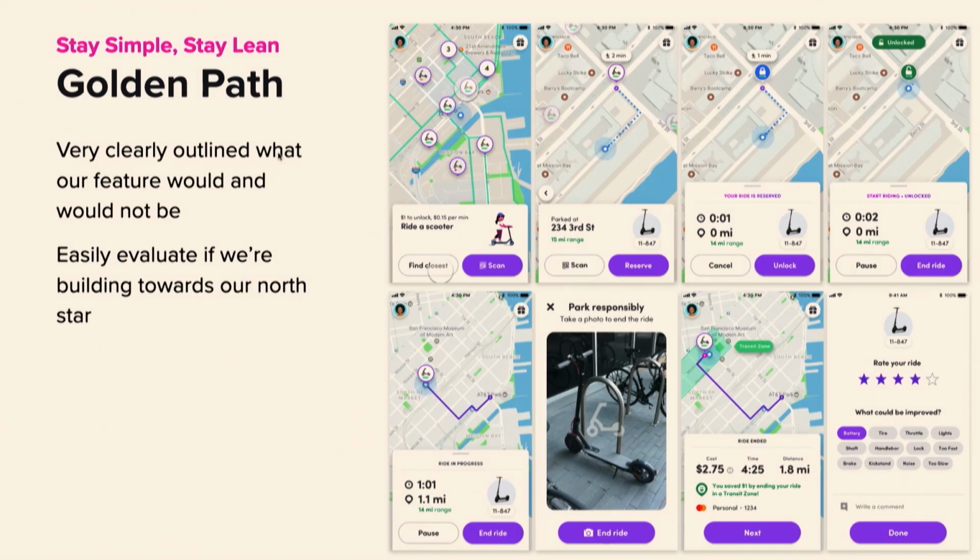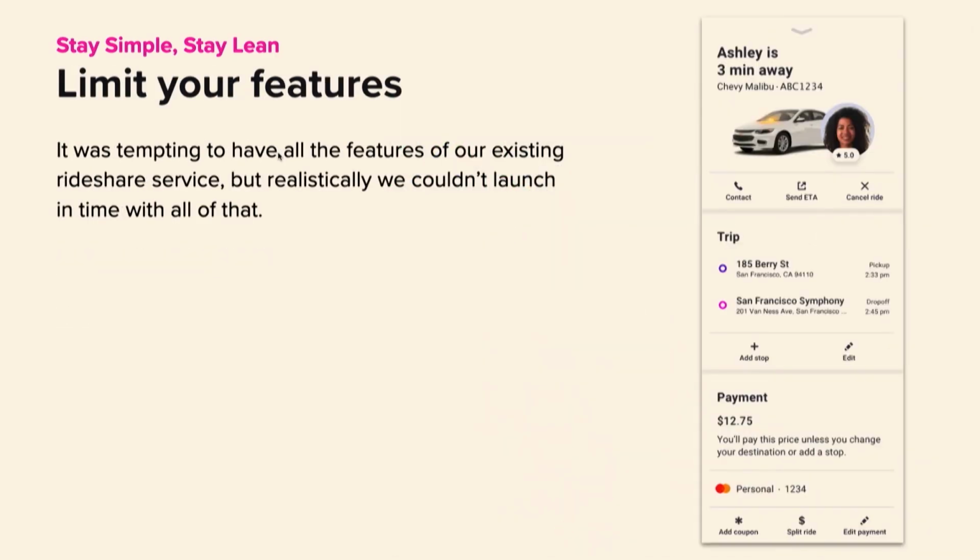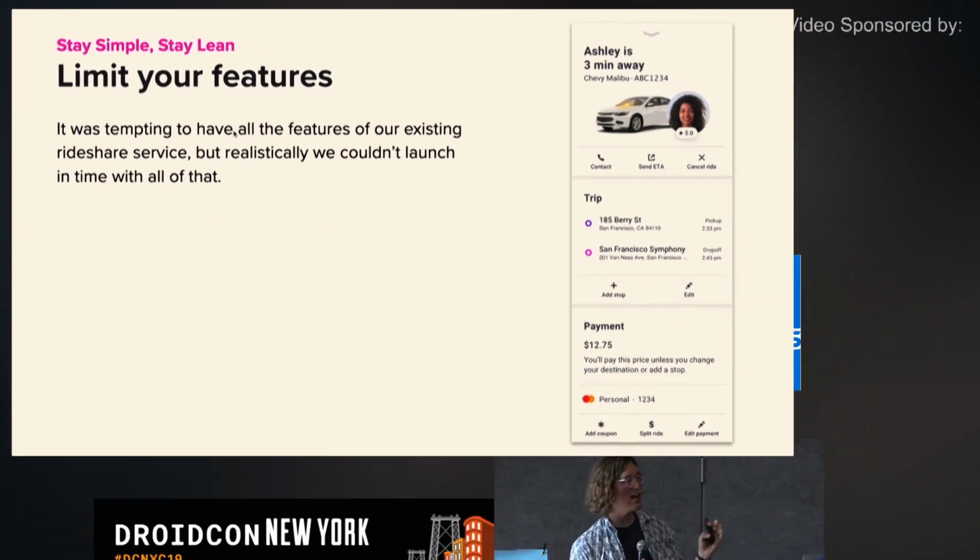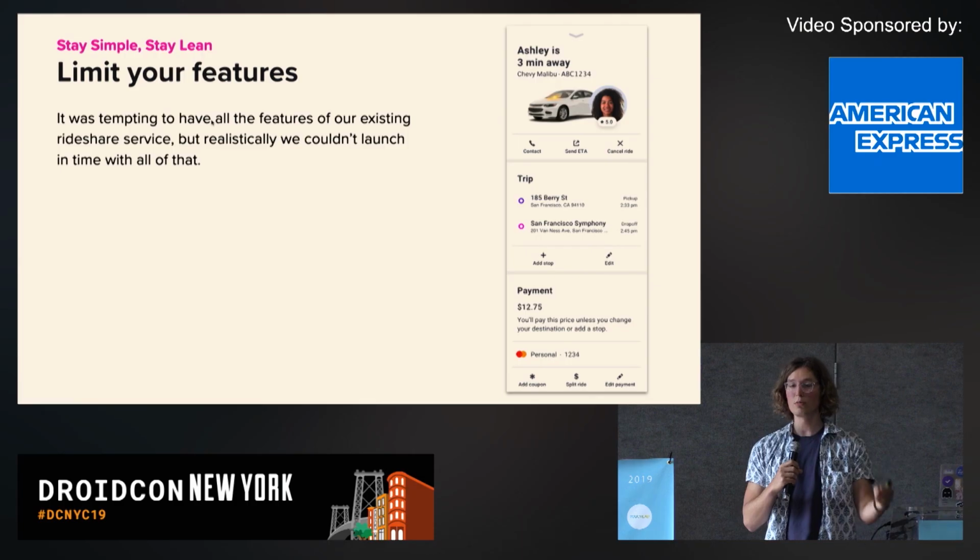Great. We clearly outlined what we were going to do. But we also clearly outlined a whole bunch of things we weren't going to do. And I think that's actually the most important part. Because when you're building a new feature and you already have an existing product, it's so tempting to say, oh, we need to add this, we need to add that, we need to add all the things our existing product already has.